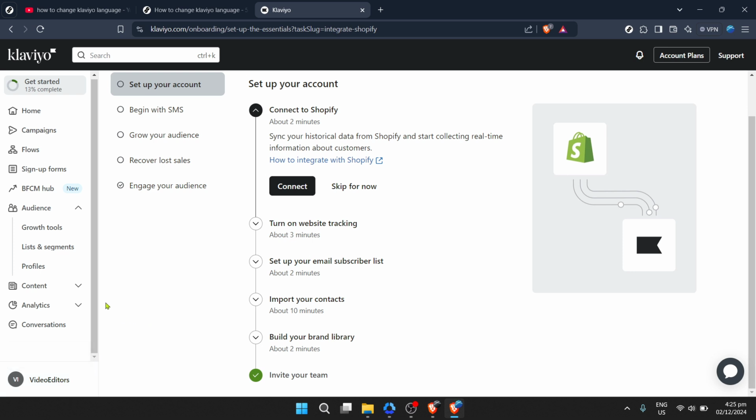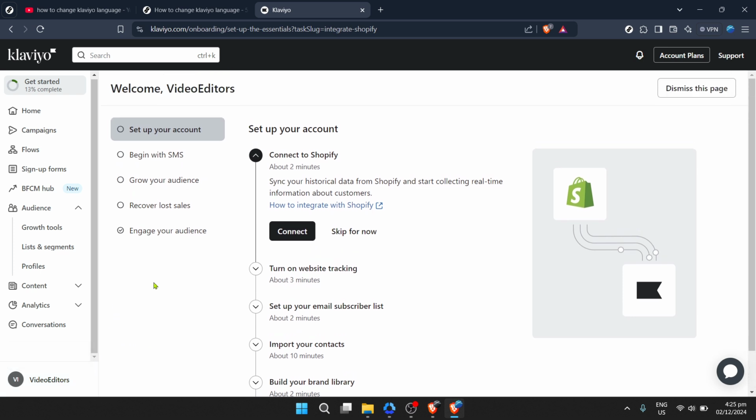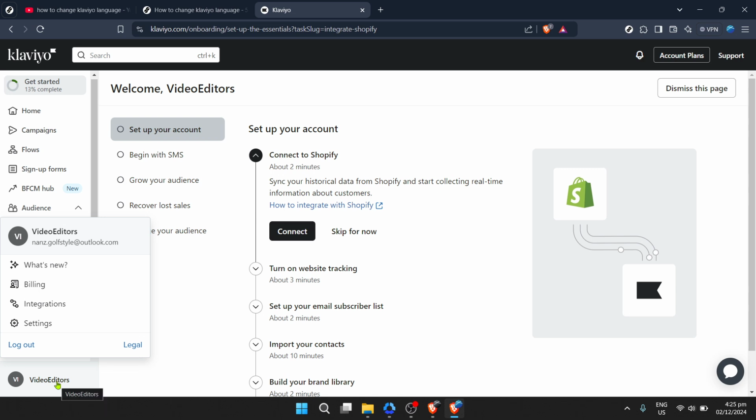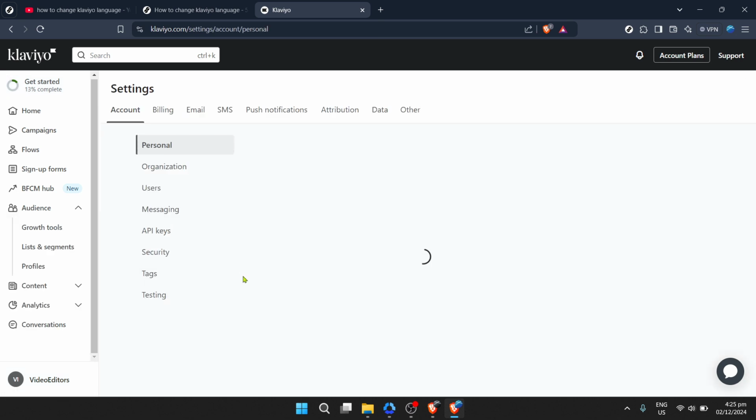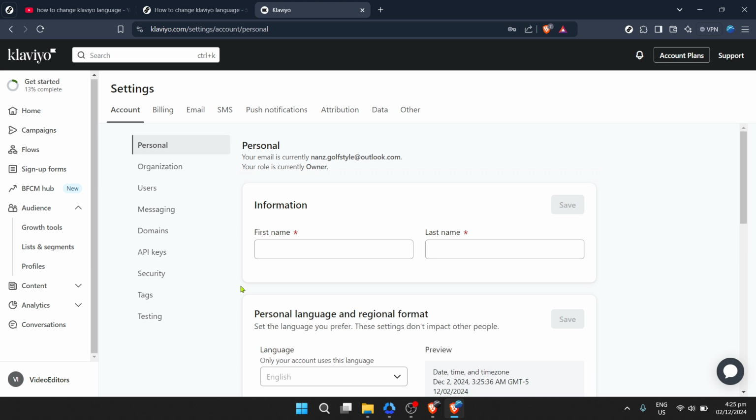Once on the Klaviyo main page, seek out the video editors option. Now, you might be wondering why video editors? It seems unrelated, but it's actually part of the journey towards the settings menu, showcasing how Klaviyo organizes its options in a way that's not always intuitive at first glance. After clicking on video editors, your next step is to click on settings.